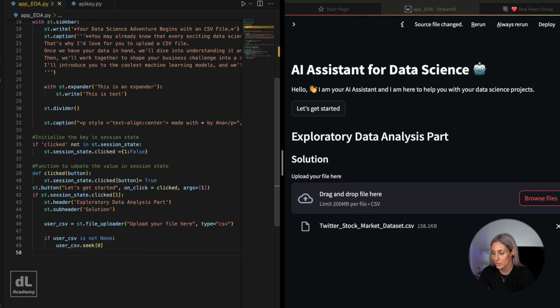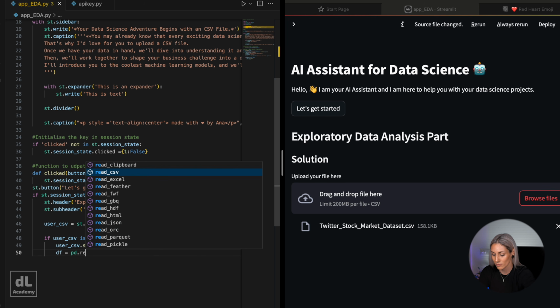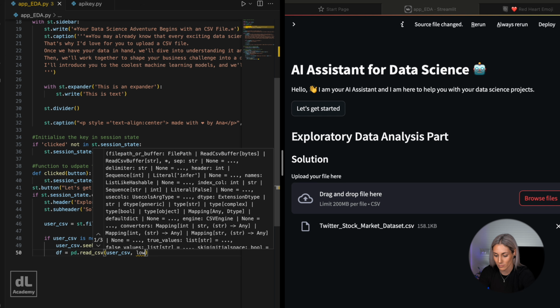So that ensures that the file pointer is at the start of the file. And then we're going to transform this into a data frame. Okay, and now the data frame is ready for analysis and exploration.